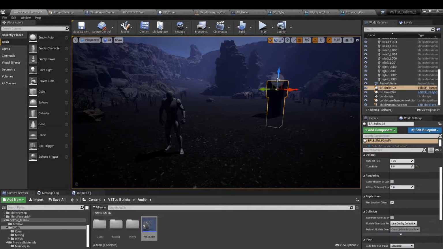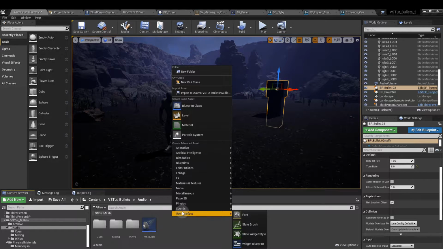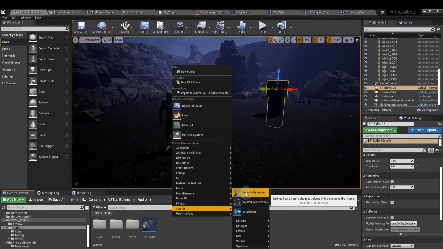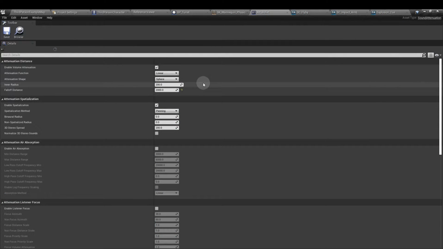As we move further away from this turret, we want the bullet to sound quieter. For this, we right-click, go to Sounds, Sound Attenuation, and these are the settings here. So we have an inner radius of 200 and a fall-off distance of 2000. I'm sure you already know.